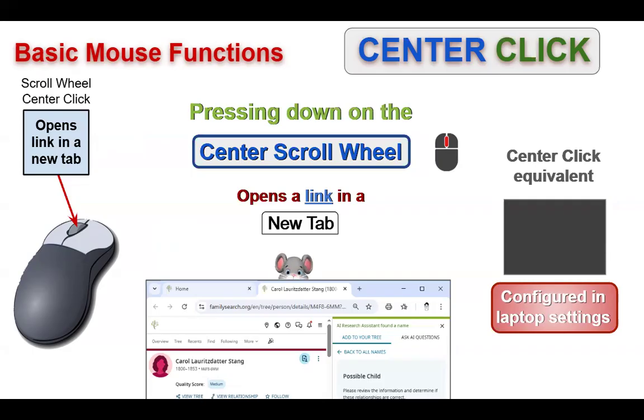Huh? Doesn't work with mine. It just has the up and down. Well, it depends on the software, so it depends on where you're at. But in FamilySearch, it does do that on a lot of places, and I'll show you some examples here.